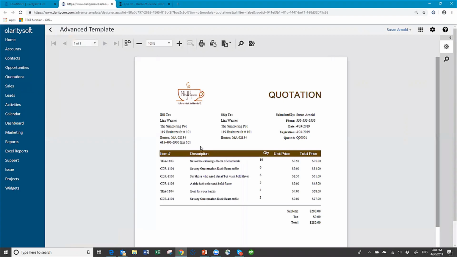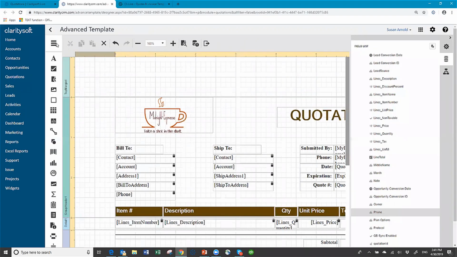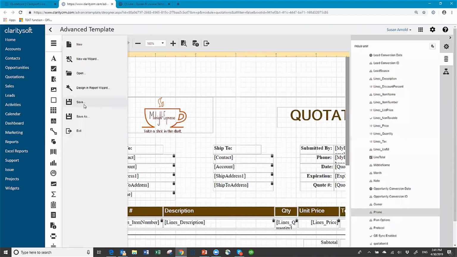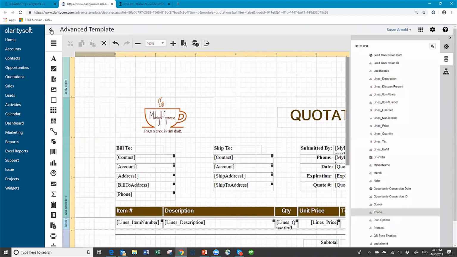You just go to the field list, find the field, drag it over, drop it where you want it, and then move it into position and adjust everything around it. That's how you create a quotation template. And then when you're done, you do your final save, and you have to save from designer mode. So you have to go back to designer mode and save it. Then you can go back.